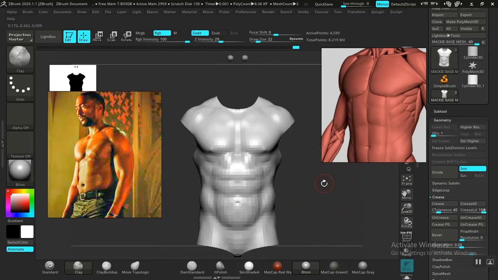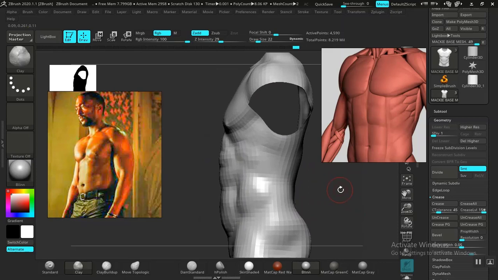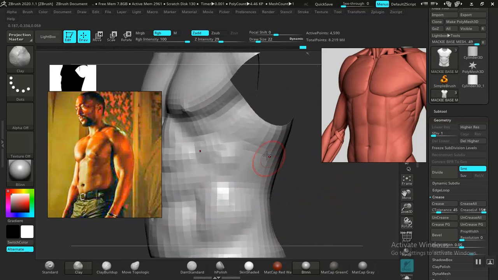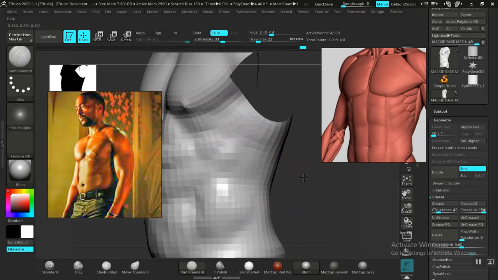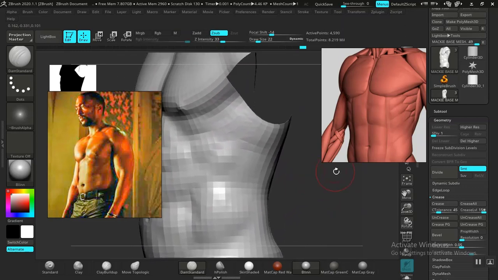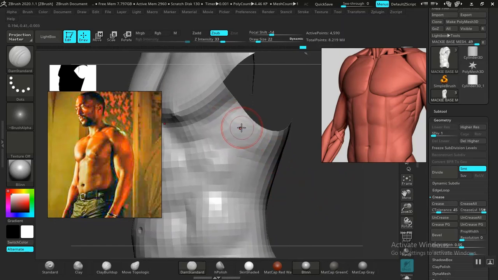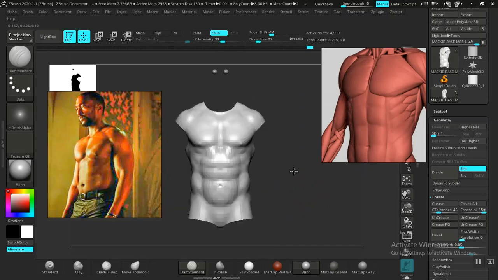The shape of the ab is kind of organic. It's not just a big circle, a big squarish box. It's not. It feels more like a triangle. So let me just block something out here also. Let's do something, block something out like so.